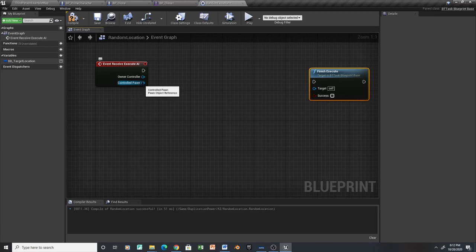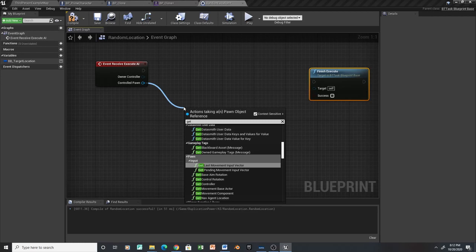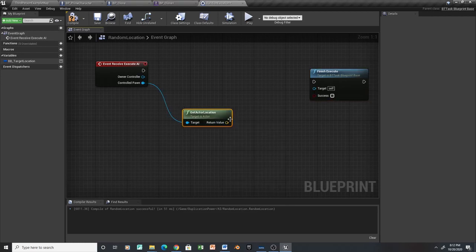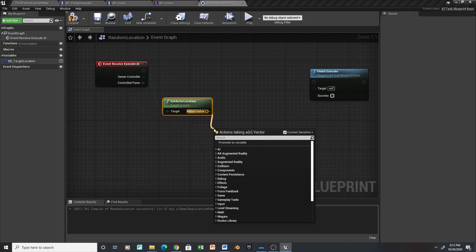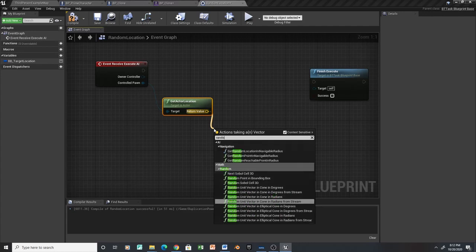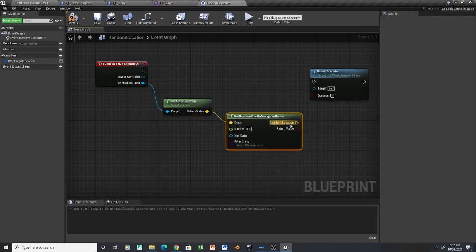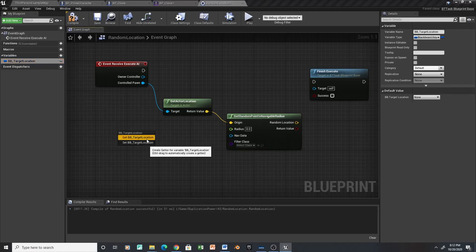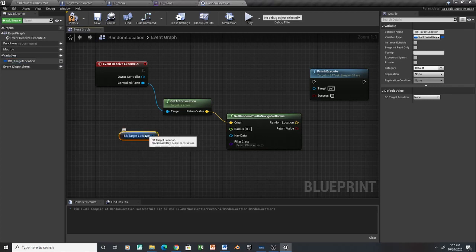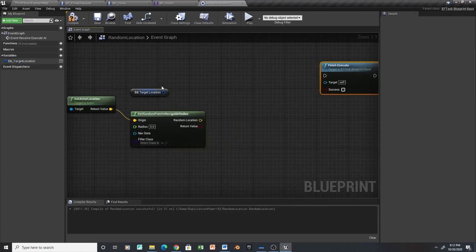We're going to drag off of our controlled pawn, and we're going to get actor location. And then from the return value, we're going to get a random point in navigable radius. Here we go. And now we're going to need that variable that we created. We're going to drag that in, and then we are going to move these down real quick.